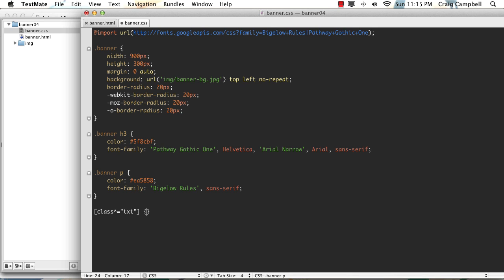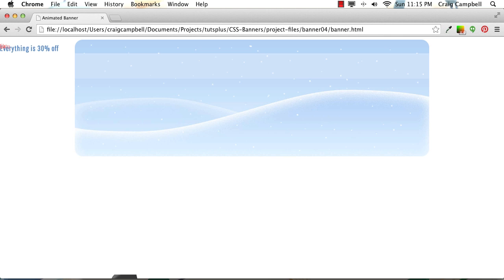And what we're going to do for anything that has a class name of txt is give it absolute positioning. So we're going to set position equal to absolute, and then just temporarily I'm going to set the top and left values to 0. So let's see what that does for us. Let's save our CSS file, jump back into our browser and refresh our page, and you'll see that these items have been put in the top left corner of the browser itself, not in the top left corner of their parent element, which is this div with a class of banner.